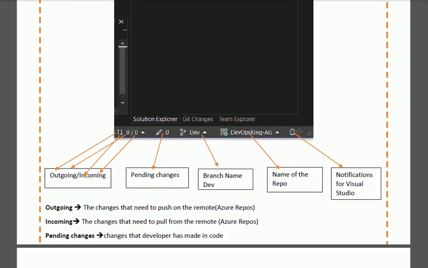When you open it in Visual Studio, there are some features you should know. Like the left-hand one shows outgoing. I shall discuss each in detail in the next step. The right one means incoming. This one is pending changes. This is the branch name. In the next lecture I shall tell you what a branch is, what the branching mechanism is, and why we need branches. And the next one is the name of the repo, and this bell icon shows the notifications for Visual Studio. Now we shall explain each of them.